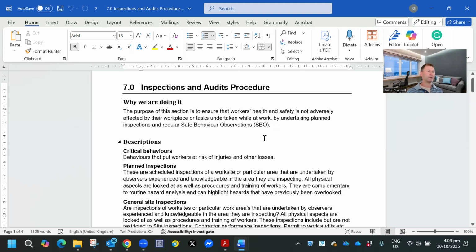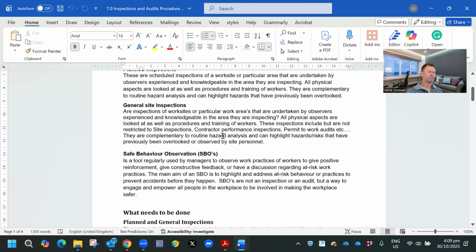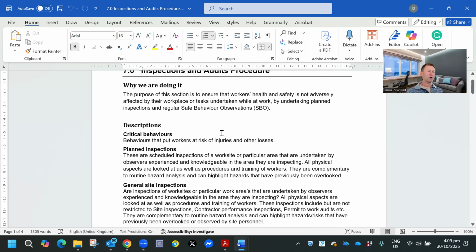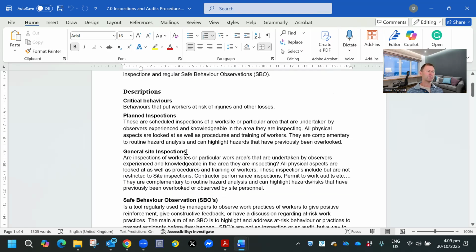So we've got a little bit of a procedure here, so you can feel free to have a bit of a read through. You've got planned inspections. They're basically inspections that have been planned. You've told the people that you're coming to do the inspection. You've got general site inspections. So that's where you go out onto site or onto the work site and you do those inspections, just a general inspection.